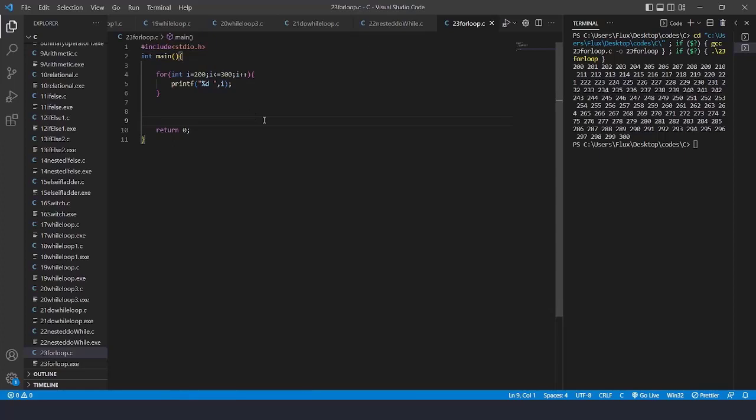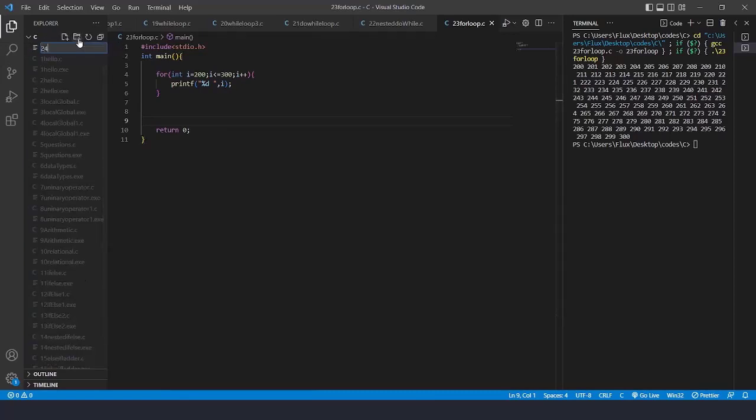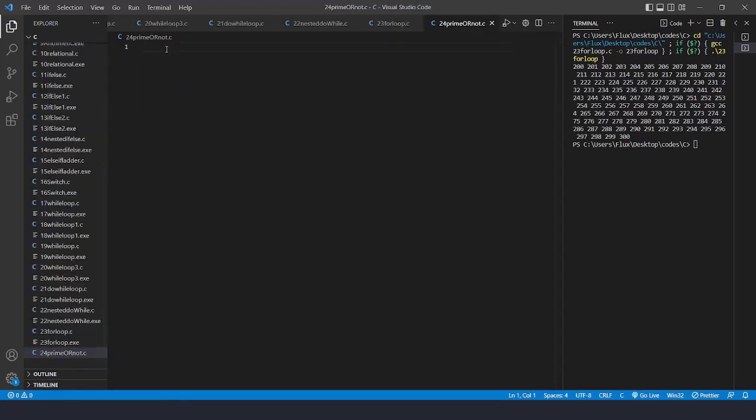Alright, now if you want to implement other examples, let's find if a number is prime or not, and apply that logic using a for loop. So what I have to do now is take input from the user for that number, and then check whether the number is prime or not using a for loop. Let's do it. So we'll write 24 and prime or not dot c.